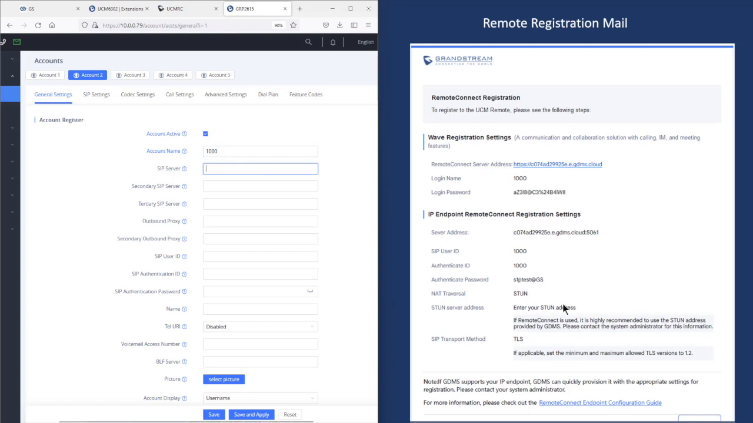For the SIP server, this is the URL that we need to copy. Just make sure that the link doesn't have HTTPS at the front, and also make sure it has 5061 as the SIP port. For the SIP user ID, we're going to include 1000. The authentication ID is going to be 1000 as well. And then we need to copy this password and just paste it, save, and apply the changes.